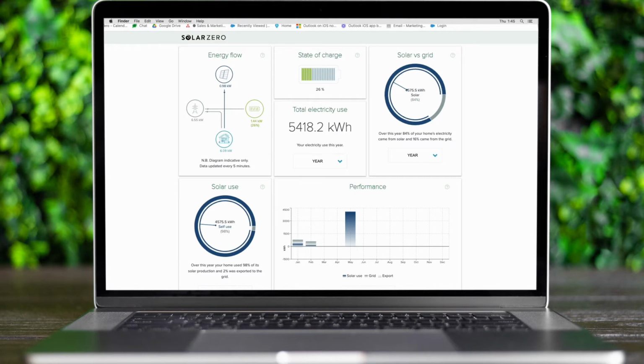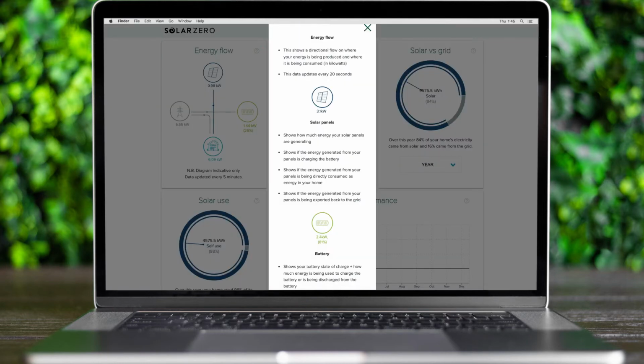If you want to understand more about each of the features, there's a small question mark in the corner of each box that you can click on that expands with more information on each of the features.